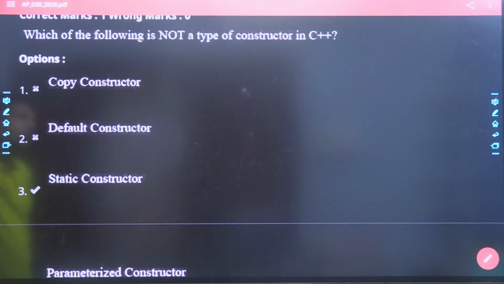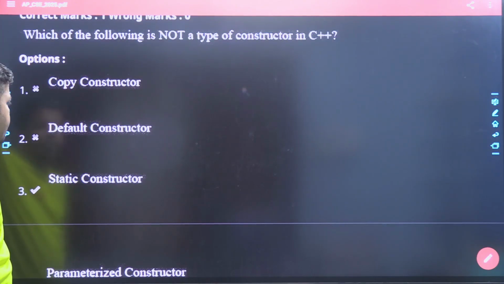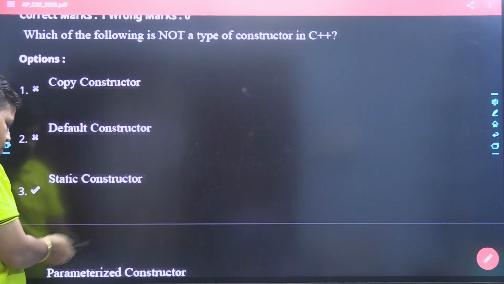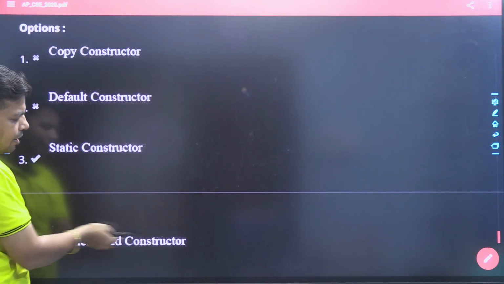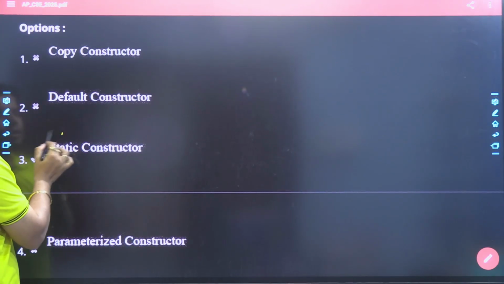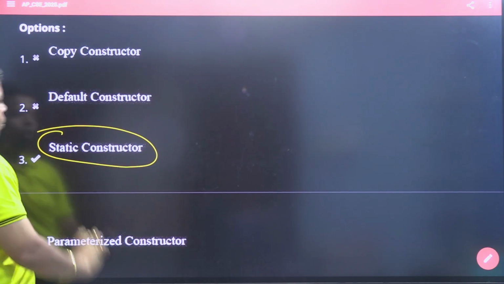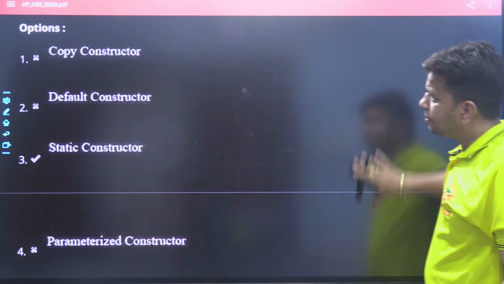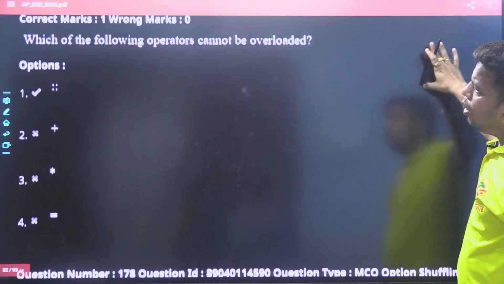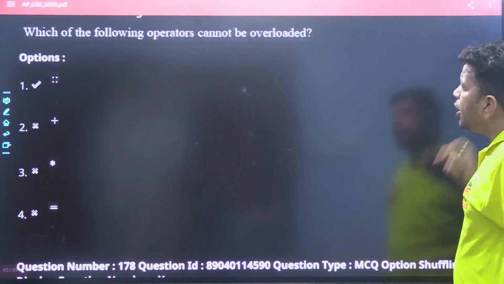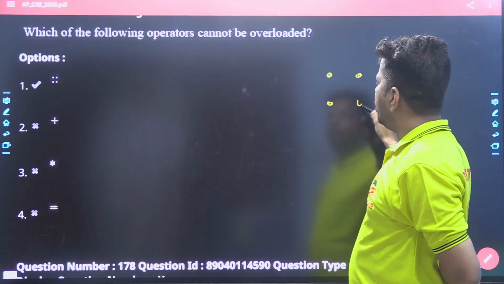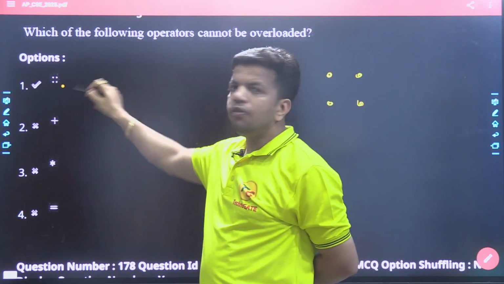Which of the following is not a type of constructor in C++? See, copy constructor is one of the types. Default constructor is also a type. Parameterized constructor is also a type. Static constructor is not a type. We can go with answer number 3. There is no static constructor concept. Which of the following operators cannot be overloaded? Okay. Scope resolution operator you can't overload. So that's why we can go with the first answer.